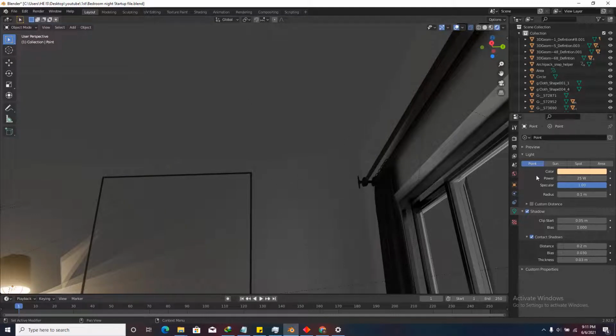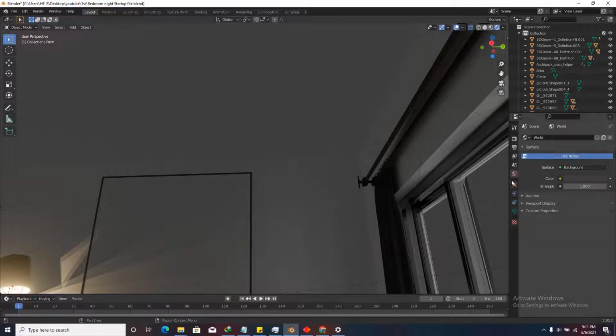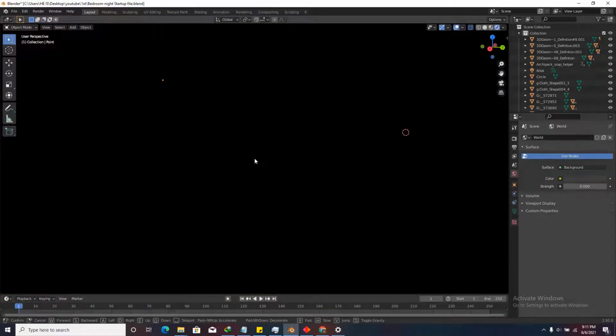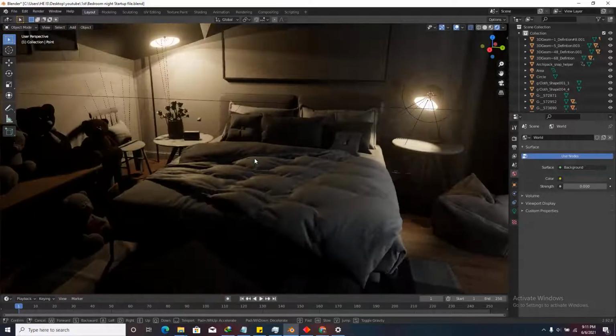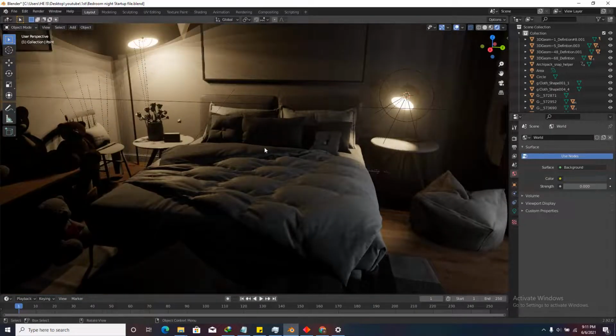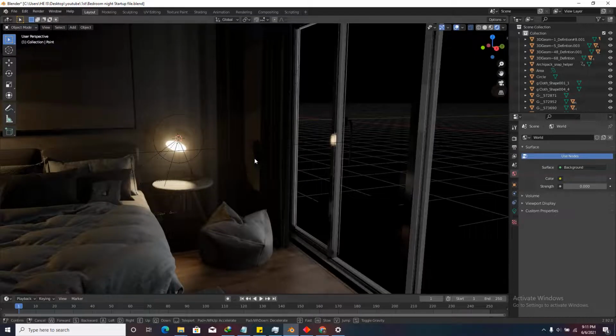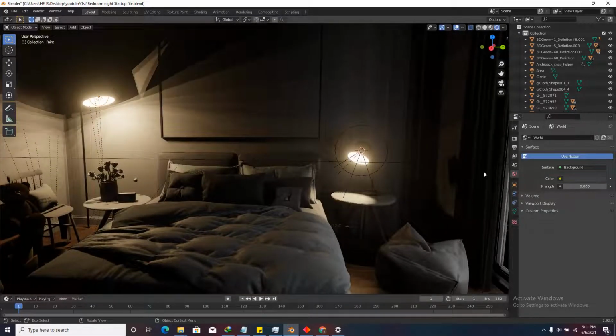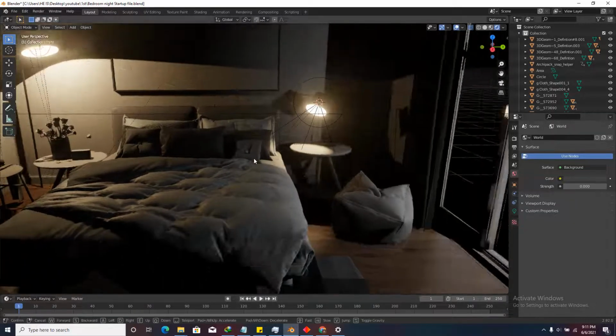So in order to change that, go to the world properties, and as you can see, we have an environment light with a strength of 1 and with a color of this dark gray. If I make this 0, we can now see our bedroom lights clearly. There are no environment lights emitted in our scene. So make sure to decrease this to 0 so that we can have better lighting.